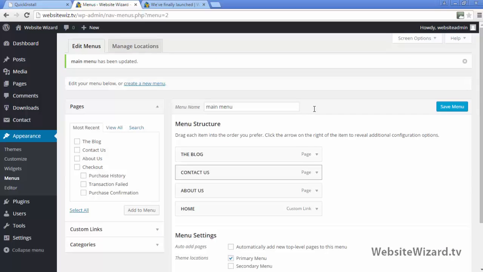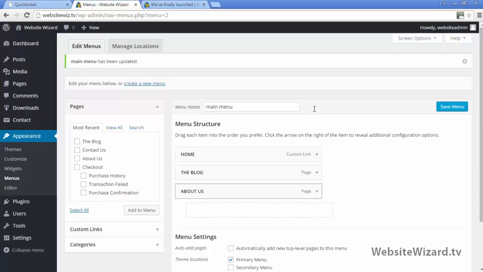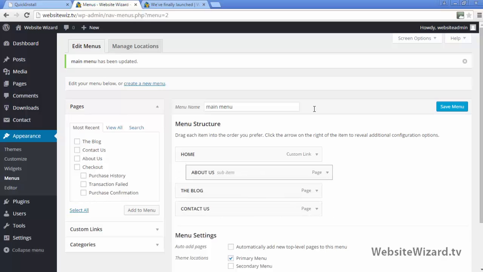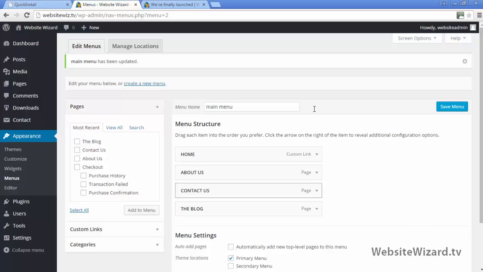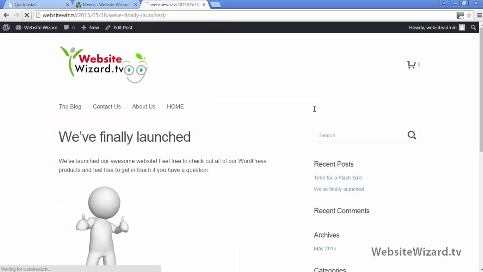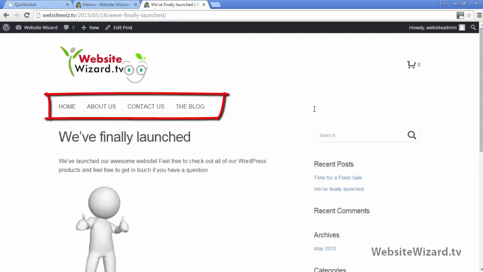And then as well as doing that, I can also reorder these. So I want the home link first, then I want the About Us, and then the Contact Us, and then the blog. So now I'll click Save Menu, come back to the website, click refresh, and you can now see that I've capitalized all of these links, and I've also reordered them. So I've got home, About Us, Contact, and then the blog.